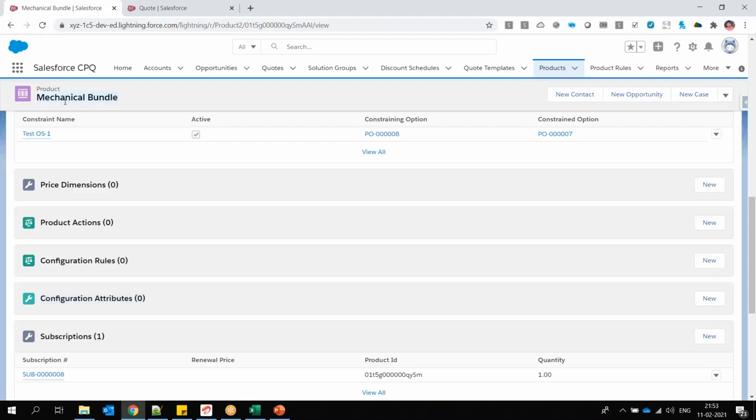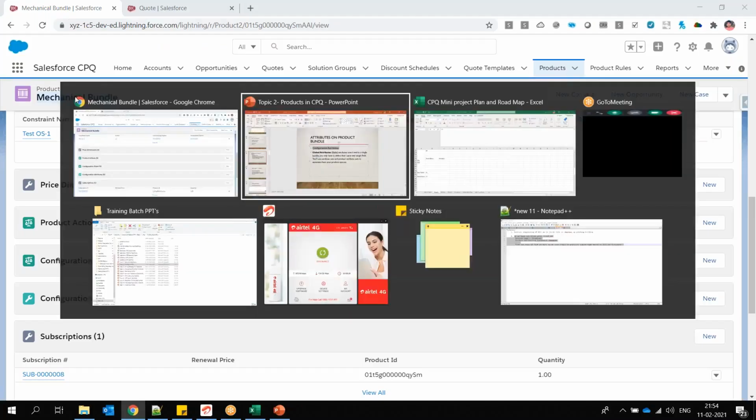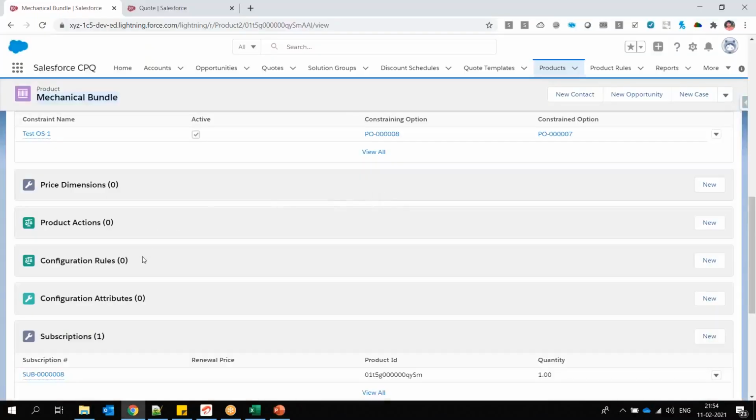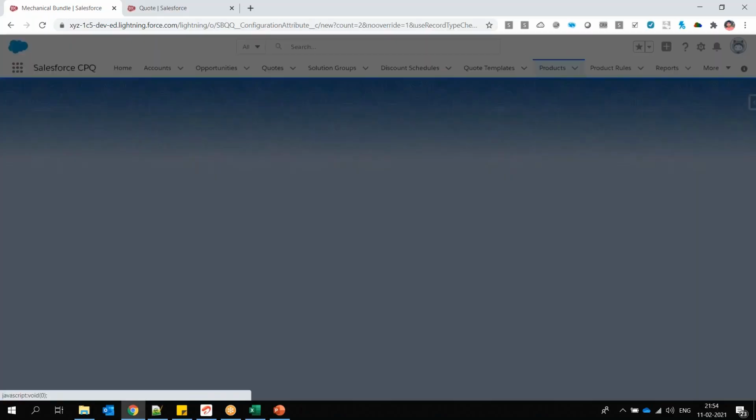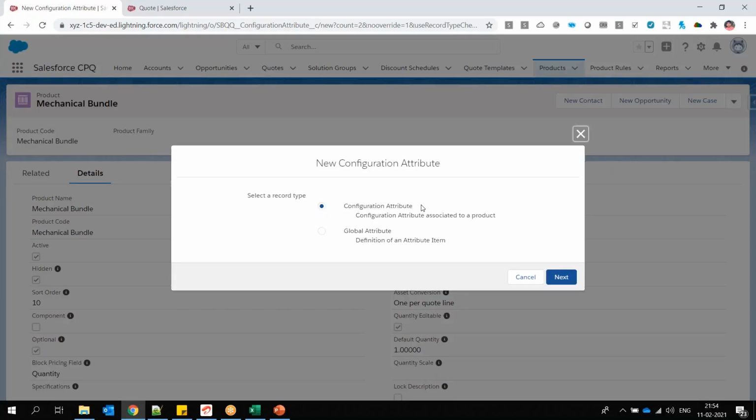So let's say I have the mechanical bundle and another bundle, so I have three bundles. Inside those three bundles, if you want to use an attribute, you can go ahead with the global attribute. If you go with the configuration attribute, it will only be available inside that particular mechanical bundle. So let's start with the configuration attribute, and then we'll come back to the global attribute. If I click new, I get one screen where you select what type of attribute you want: global, available outside the bundle, or configuration, available only inside the mechanical bundle.